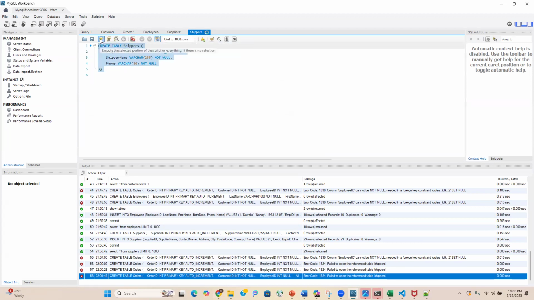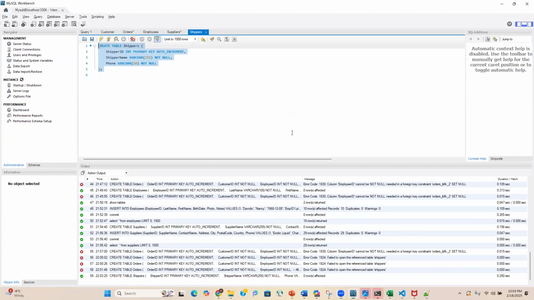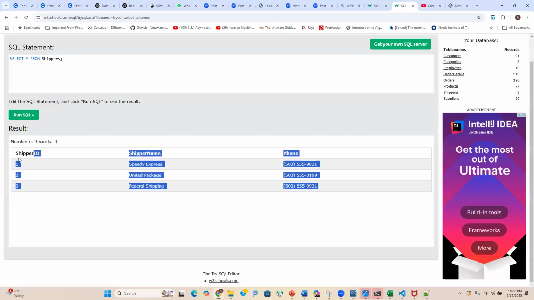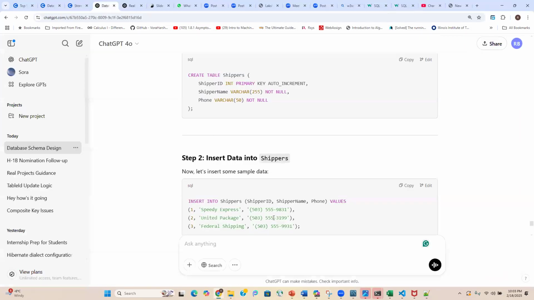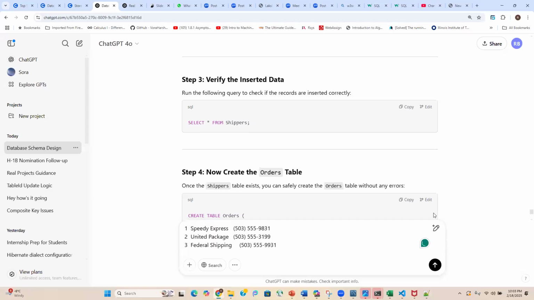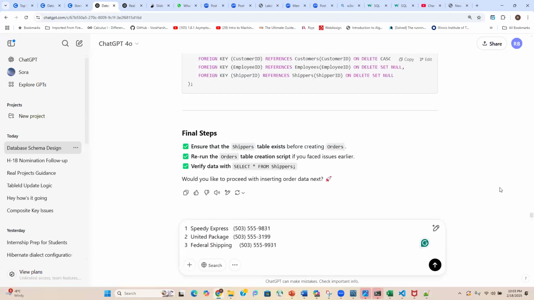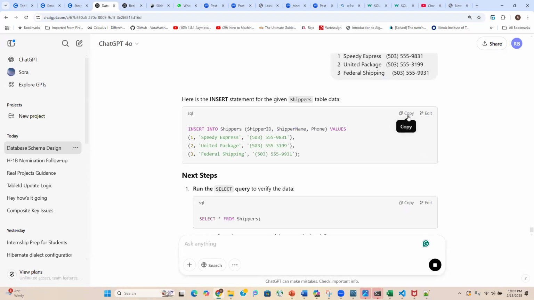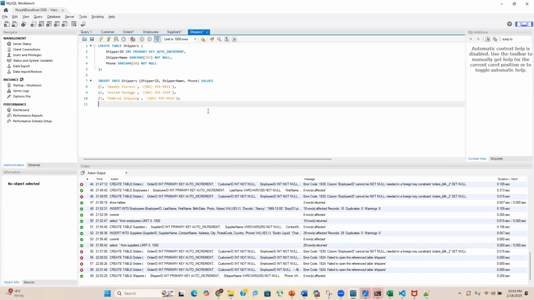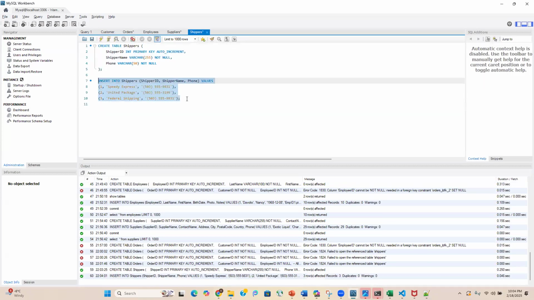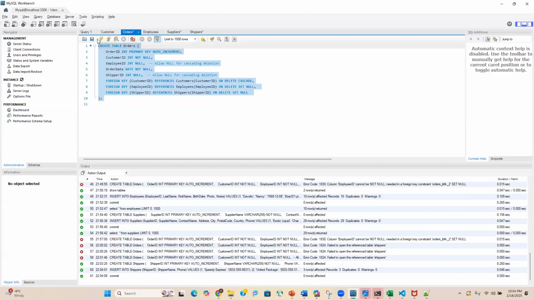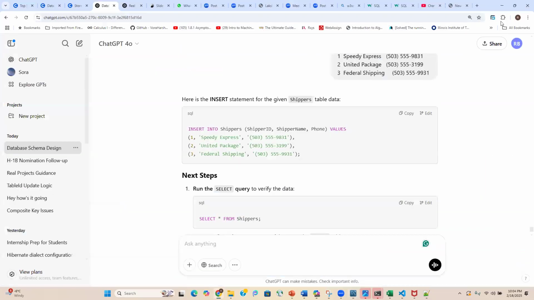So we created a table with shipper ID, and I think ChatGPT already has the database. Let's insert the data and commit, and then let's go to orders and create it. Okay, now let's insert the data of orders.